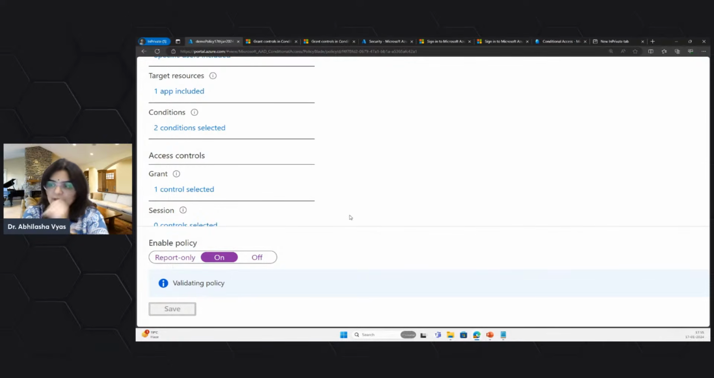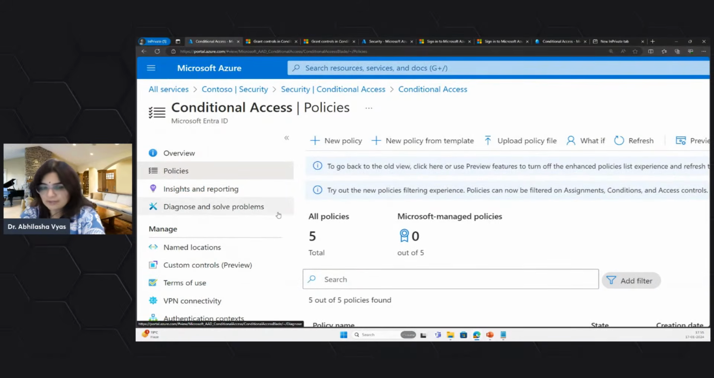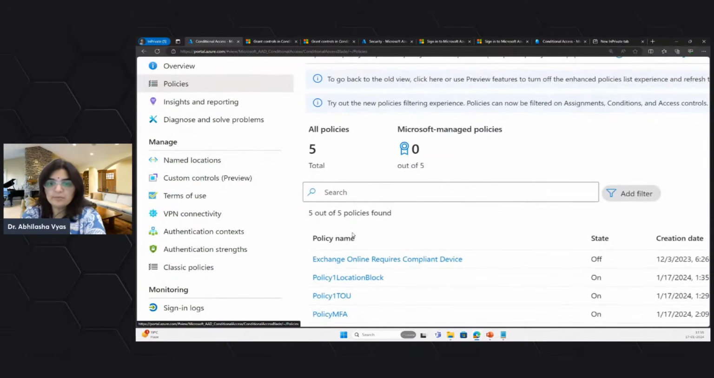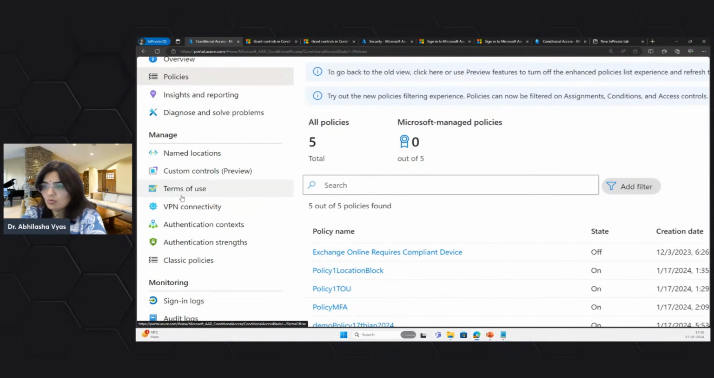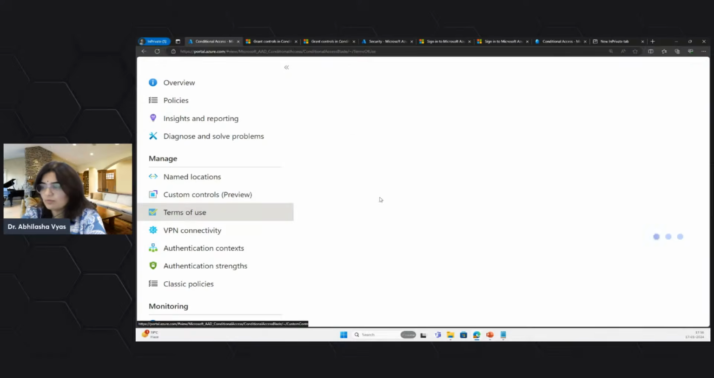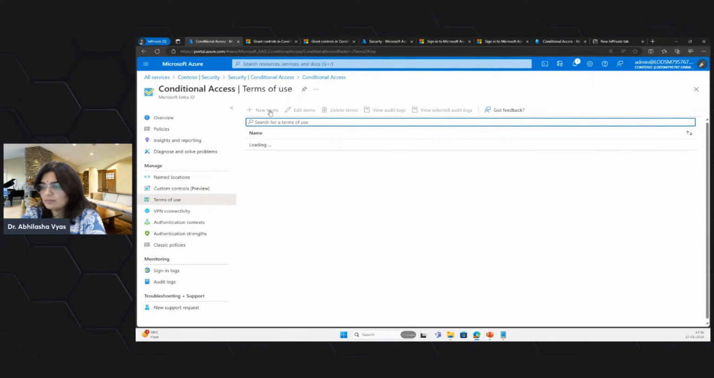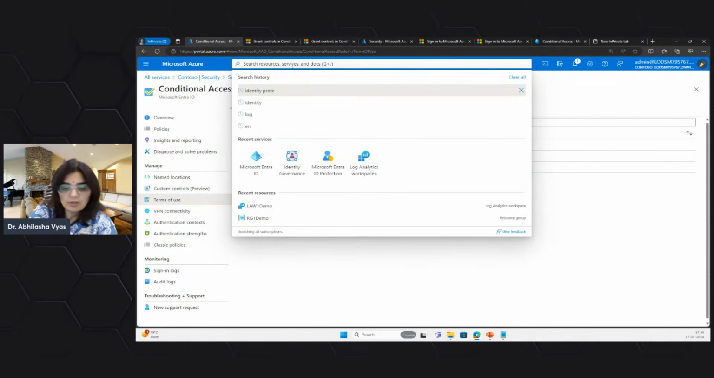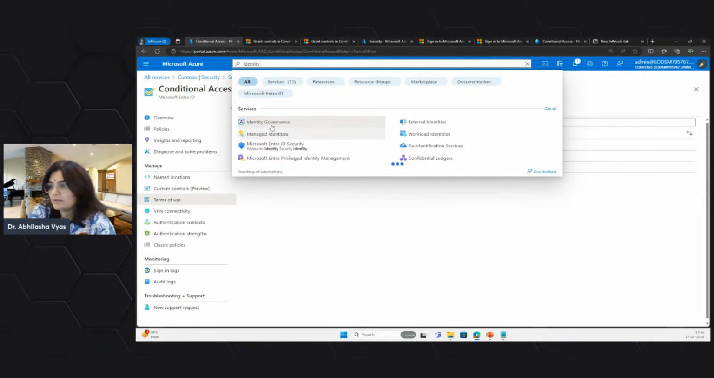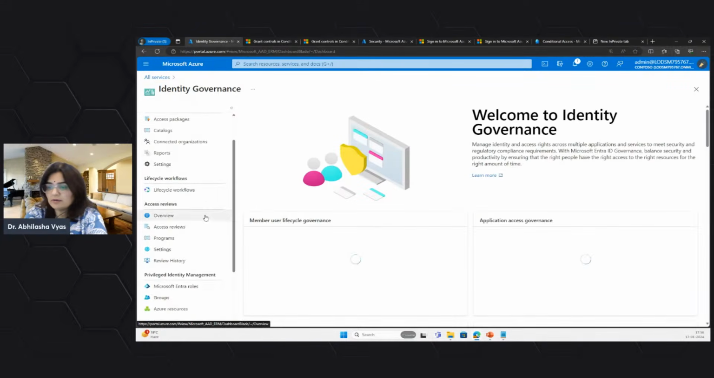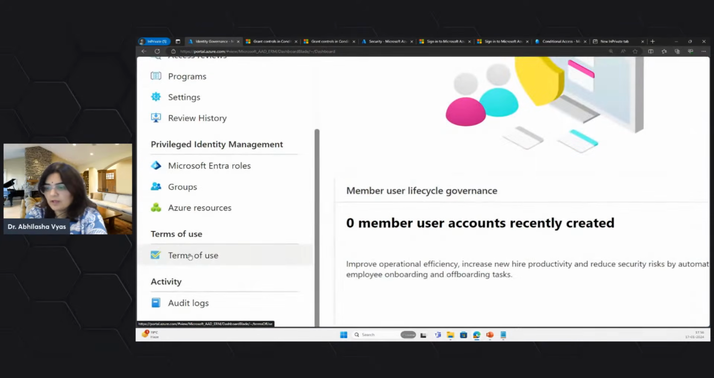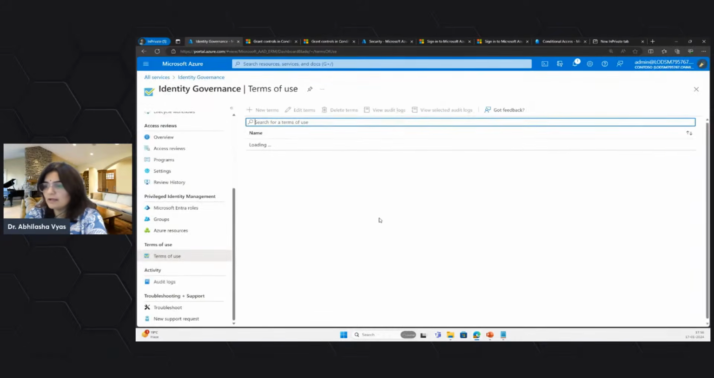So this policy will be granting access to user Christie for accessing Office 365. But first, the user has to go through the terms of use. And how can we create terms of use? We can go to the left-hand panel, Manage, Terms of use, and create a new term, or we can go to Identity Governance, and also we can create terms of use. Here also we have terms of use. So there are two ways you can create terms of use for your applications. You can also keep track, and you can modify those terms of use.